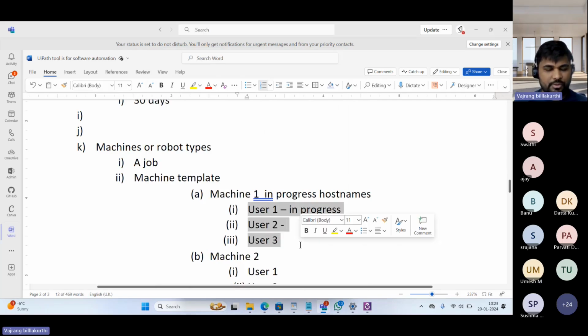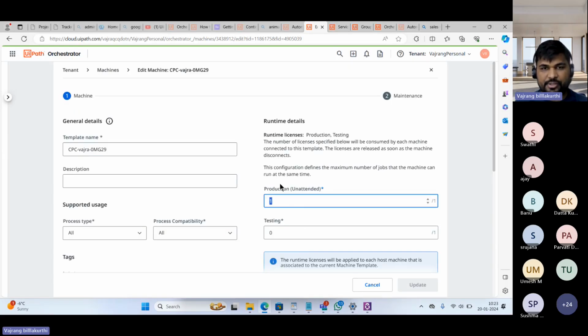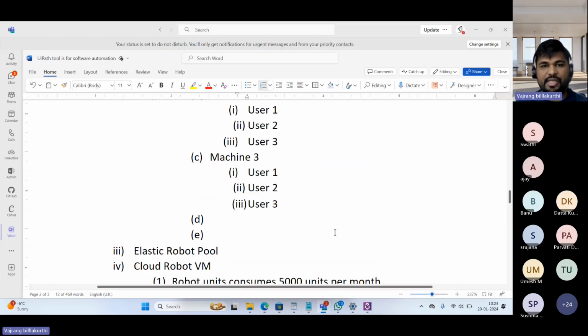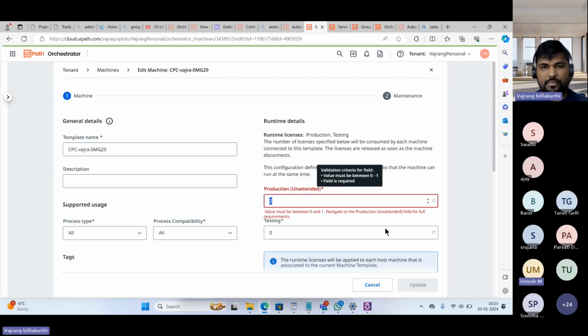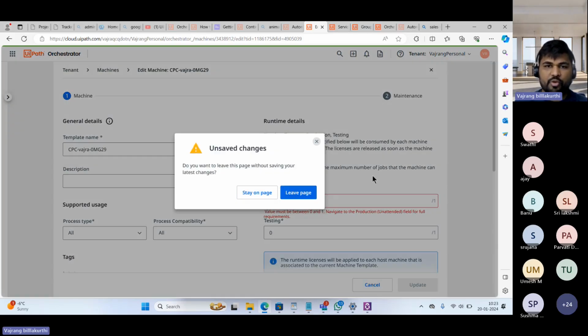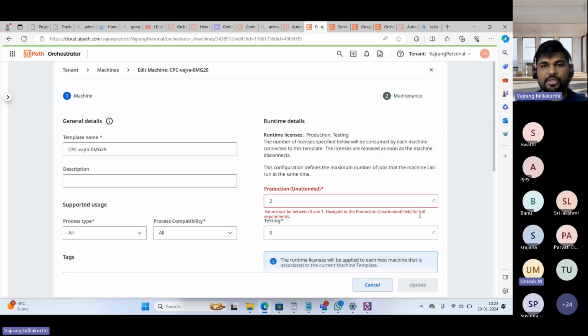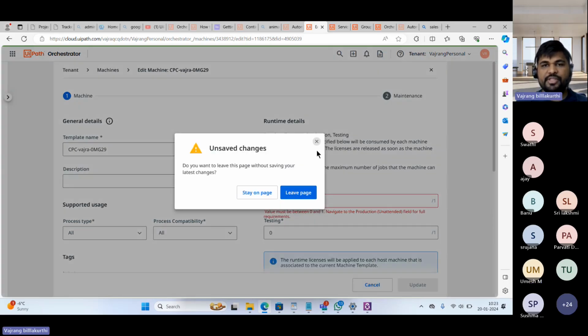Multiple user accounts. So let's assume that there are 10 users. How many licenses did I provide earlier here? 3 unattended and 2 attended for prod. 2 attended, right? Now I'm talking about unattended only. So out of 3, I'm going to give 2 over here. There is one more machine where I can give one more license. So how many robots can run in this one machine if I'm giving 2? 2. And how many robots can the other machine run? 1.